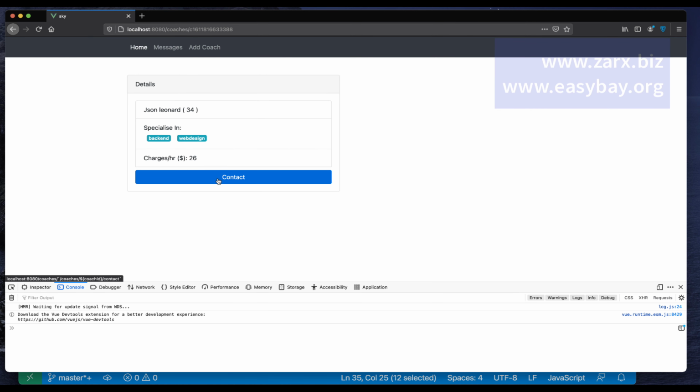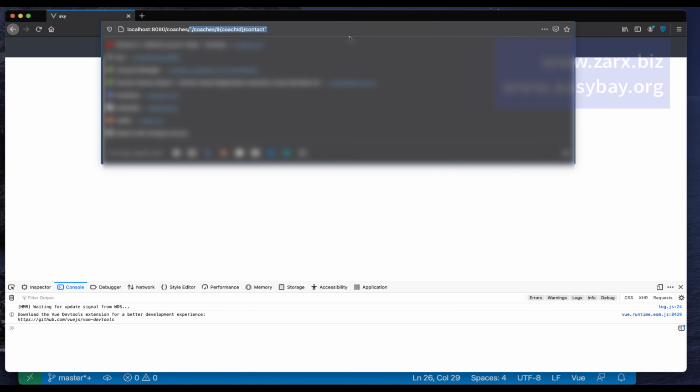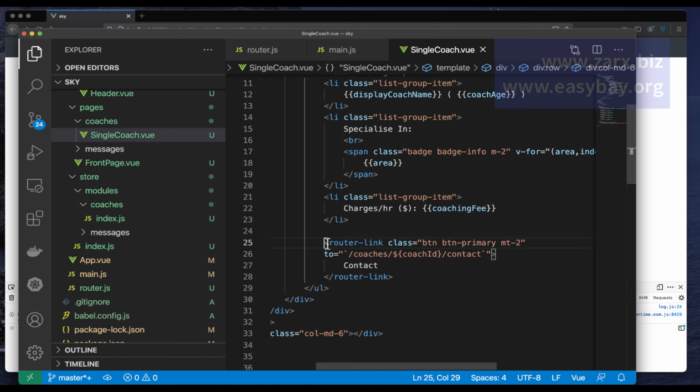Let's work on the contact now. Currently if we go to contact, I click there, we are not getting the path correctly. To get the path correctly, we have a router link here, and here is the "to" where it is going to take us. Here we need to put a colon because it is going to bind the coach ID the way we need it. So I'm going to save this file.